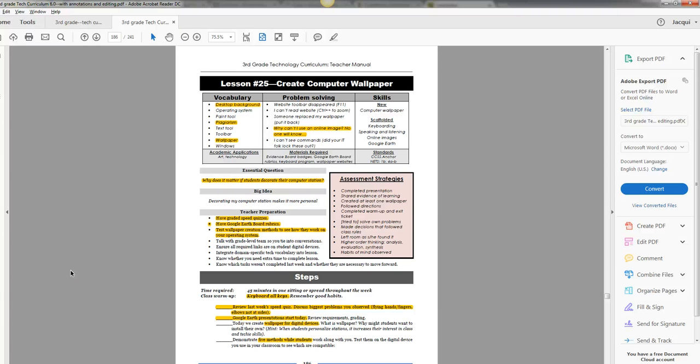I'm your guide through these 32 lessons in the Structured Learning Technology curriculum. We're in third grade, and this is lesson 25. This is a very fun lesson. I wish it came up earlier in the year, but the students really aren't ready for it till just about the year's ending. But then they're going to have it for fourth, fifth grade and beyond, and over the summer.